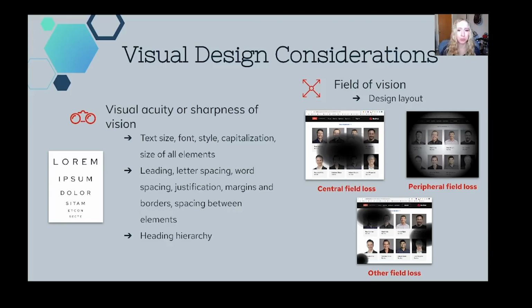Some types of visual field loss are typically grouped as central field loss, or vision is reduced or absent in the middle of someone's vision, peripheral field loss, or vision is limited to the central portion of their visual field, sometimes called tunnel vision, or there could be other field loss where it could be in different sporadic places.